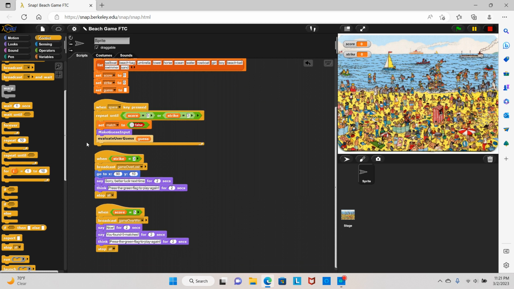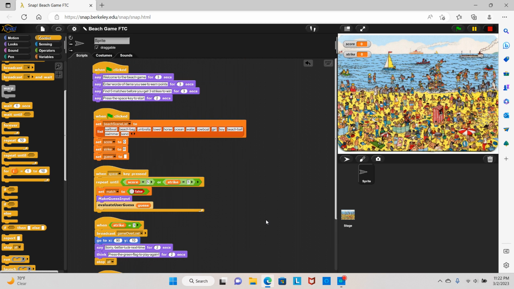Down here are the 2 different end results that could possibly happen. If the strike is equal to 3, that means that the user lost the game, so it'll broadcast the message game over lost and say sorry, better luck next time, and press the green flag to play again. If the user gets 5 correct options, so their score hits 5, that means that the game over win broadcast will be sent, in which the sprite will say nice, you found 5 matches, and to press the green flag to play again. So if we were to start the program from the beginning, the first set of instructions will play.